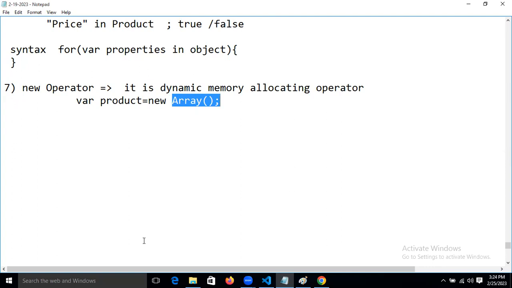Which is allocating dynamically, dynamic memory allocation. Based on that, the array related functions will activate, and we can use them and perform our own operations, na.